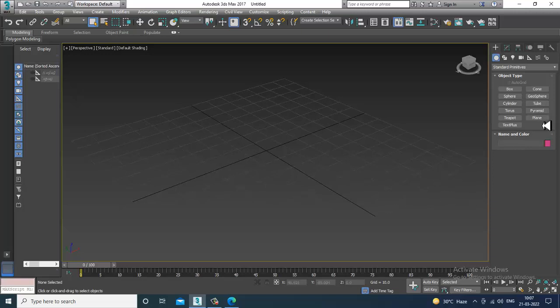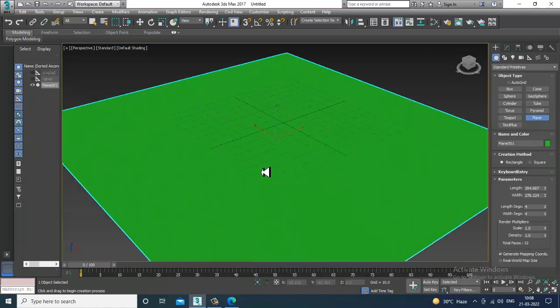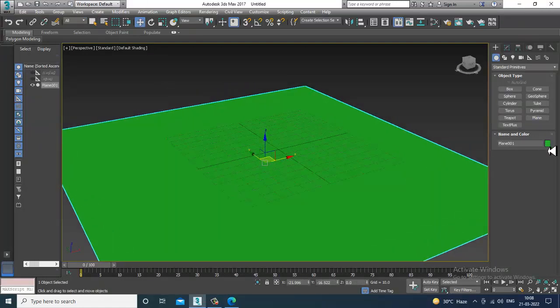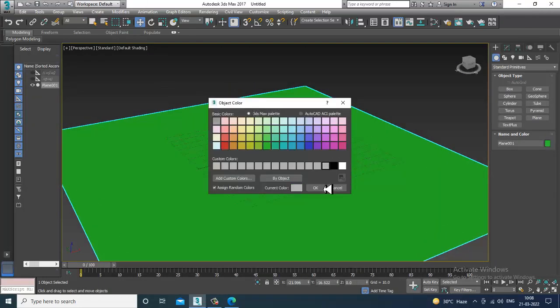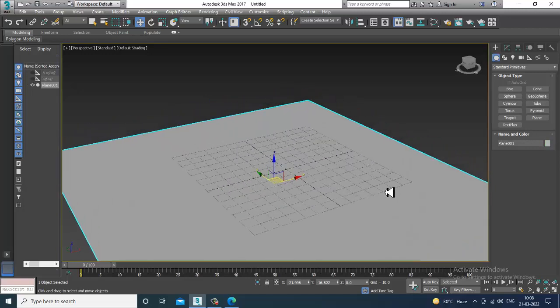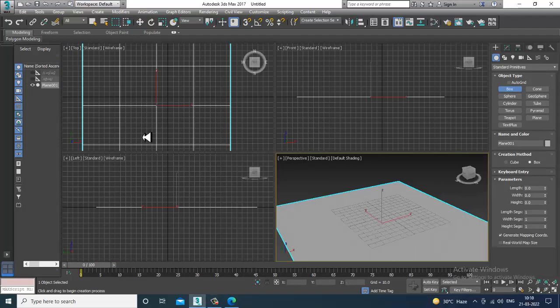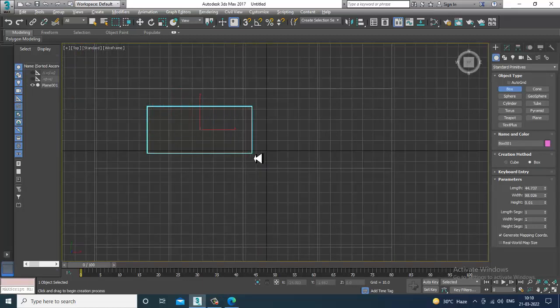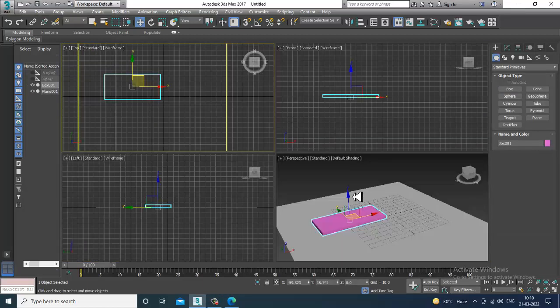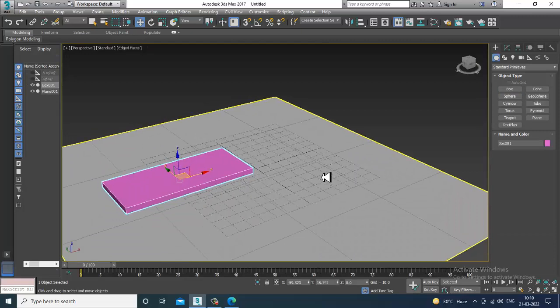So let's take a plane over here. First of all, I'll be creating a Pendrive. With a basic Pendrive we can create some basic things. So let's take a box over here, and I'll slightly push it up.